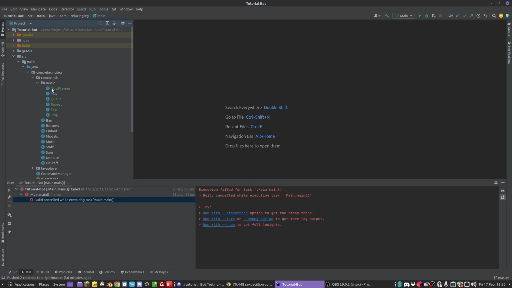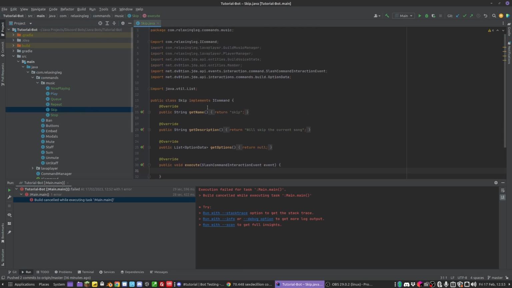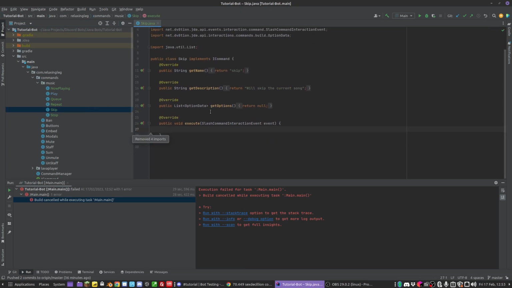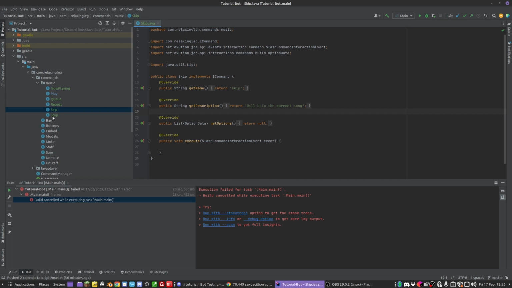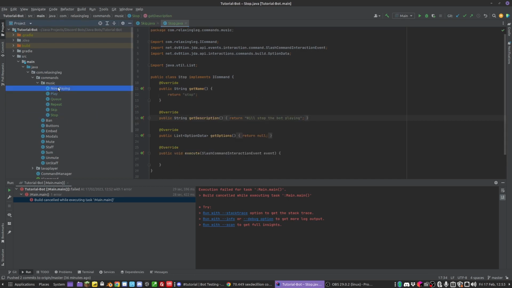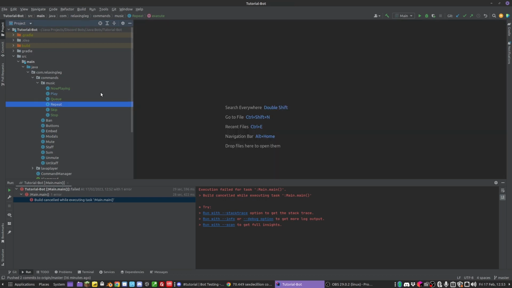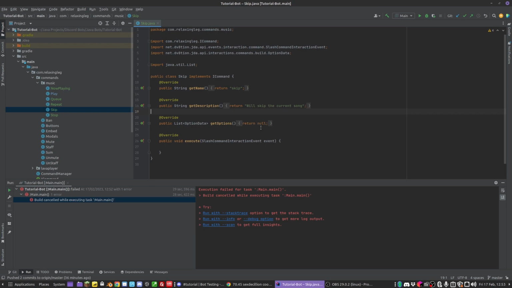I've just created a base command for each of these. So we have skip, we have stop, we have now playing, we have queue, and we have repeat. I've also registered these in the main class, and these don't actually have any options. There's no need, it's just a simple command that displays stuff. So we might as well get straight to it. The first one we're going to do is skip.